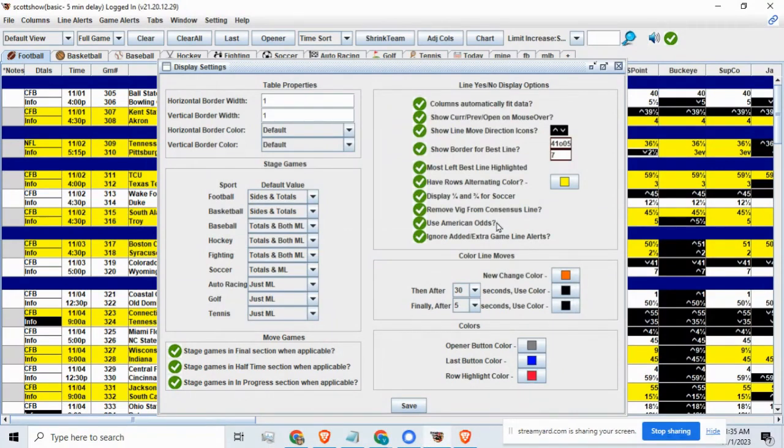Another really important thing here is this option right here, use American odds. If you want decimal odds, you just hit that button right there. If you want the American odds like we're used to here, you'll leave that button alone.